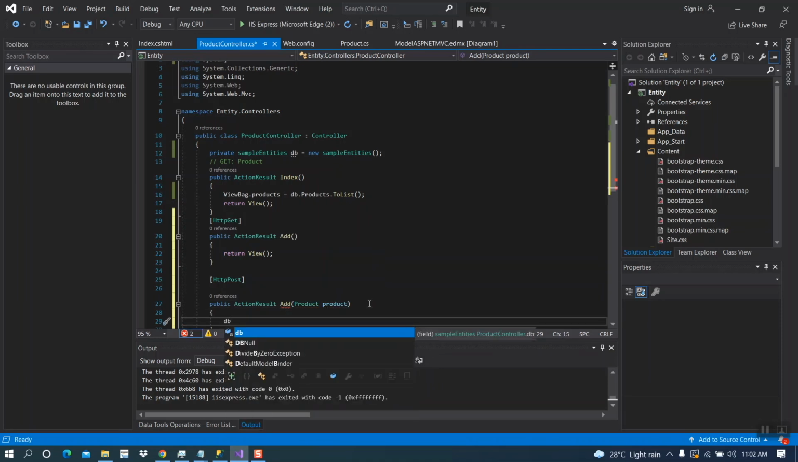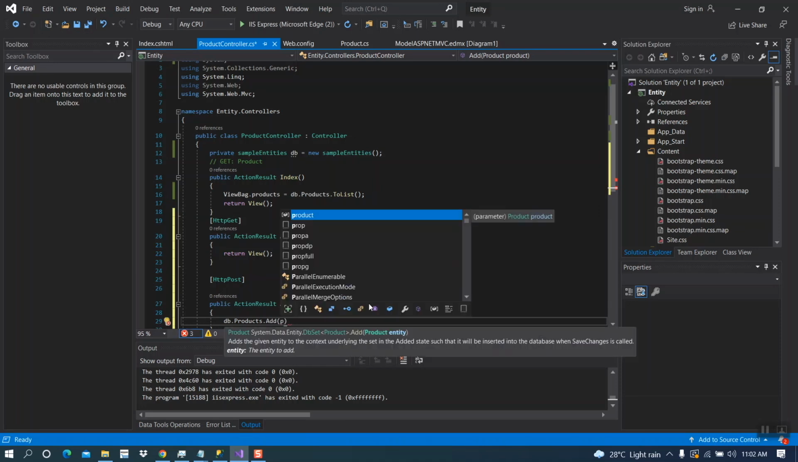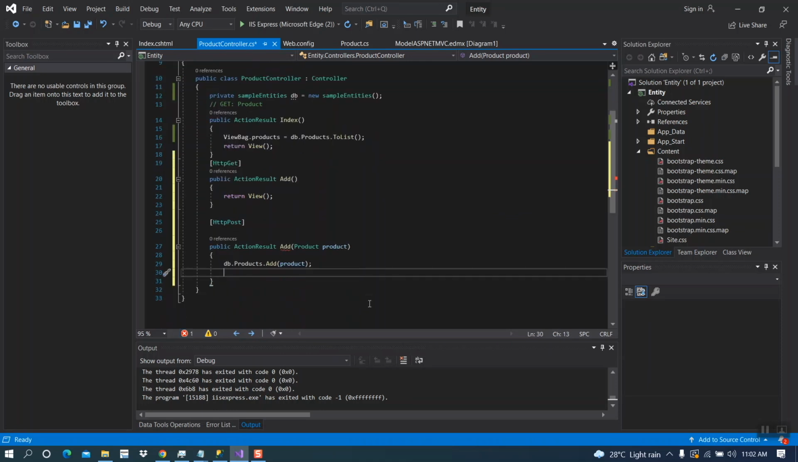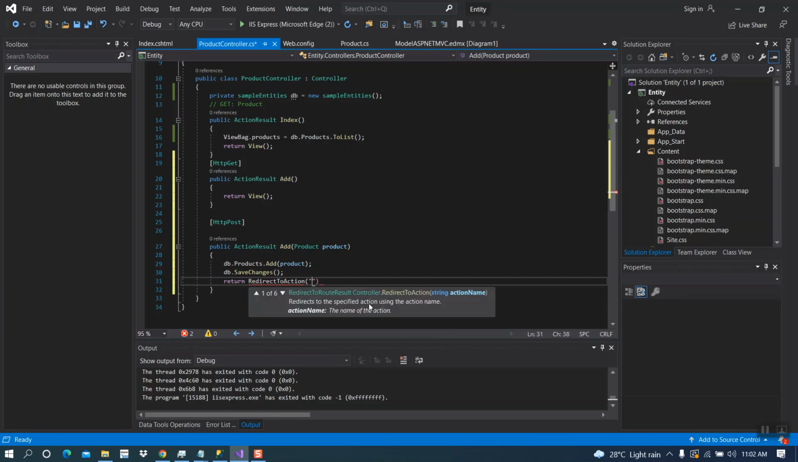Here we use the db object, product.add method, product, db.save changes. Now return. We want to redirect to the index page. Redirect to action, index.